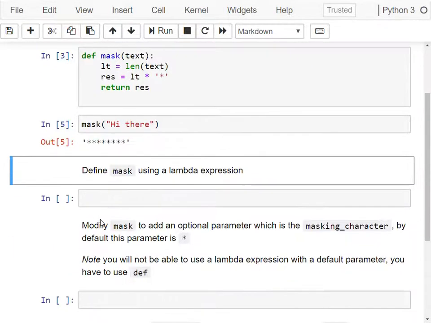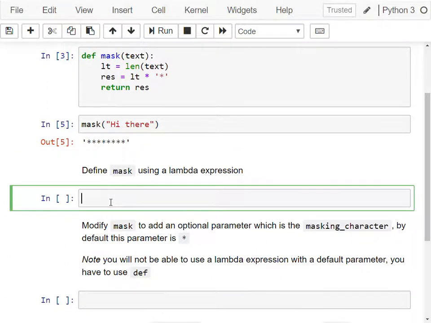Okay, so next the question is asking us to use a lambda expression to define the function. So don't forget, in a lambda expression, you're limited to one expression. So you have to write your function in one line. The function itself has to start with a lambda keyword. Obviously it doesn't have a name, but I have assigned it to a variable mask. So we can refer to this function with the name mask again. It will take one parameter, which is text. Now here is the expression.